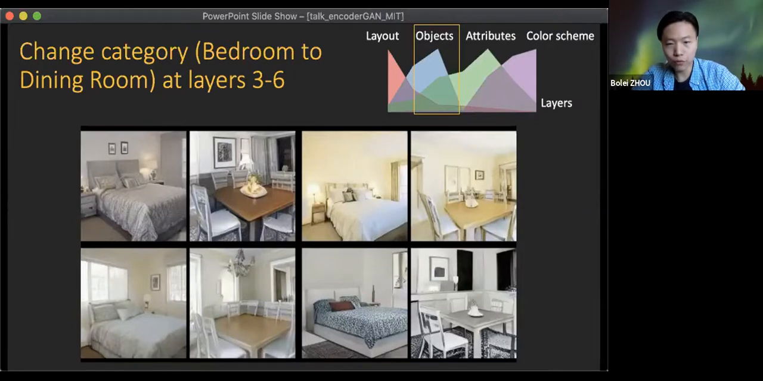Any questions so far for this part? Or we can have QA at the end of this talk.